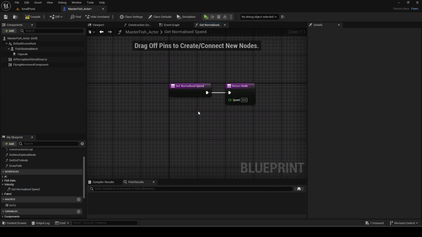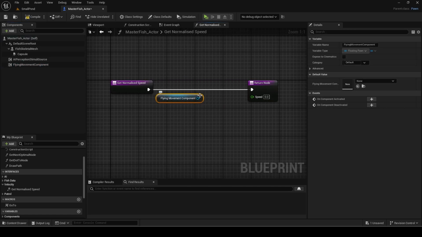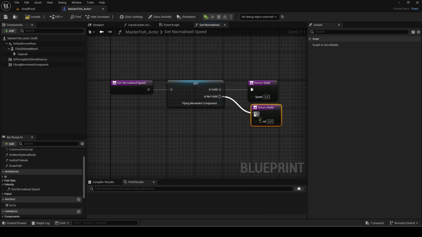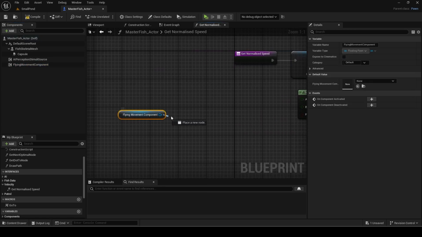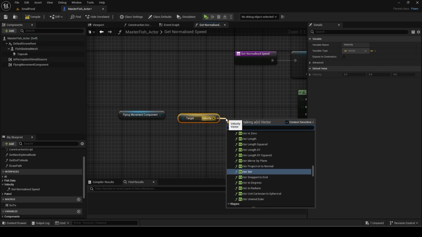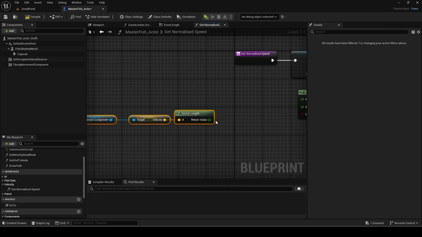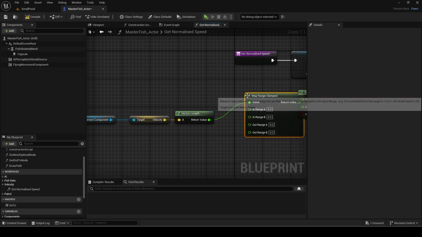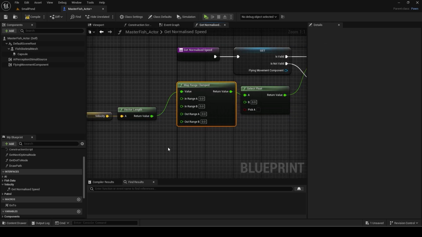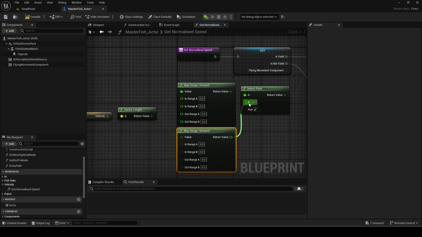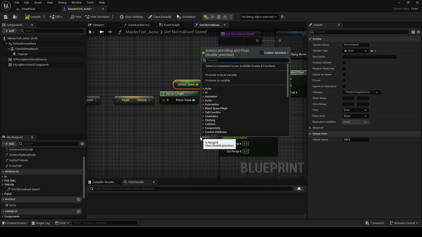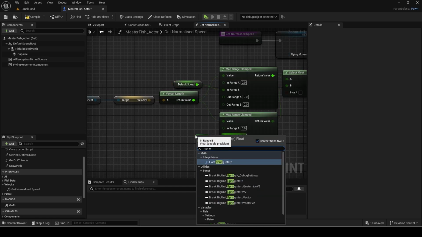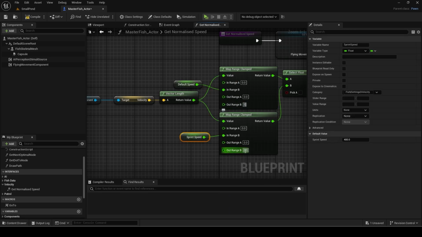Open Get Normalized Speed and copy the code shown. This part of the code maps the speed from 0 to the default or sprint speed to be between 0 and 1 or 0 and 2 instead respectively.